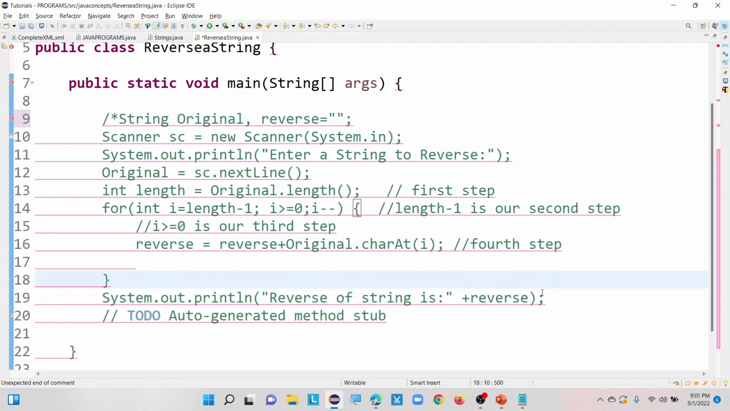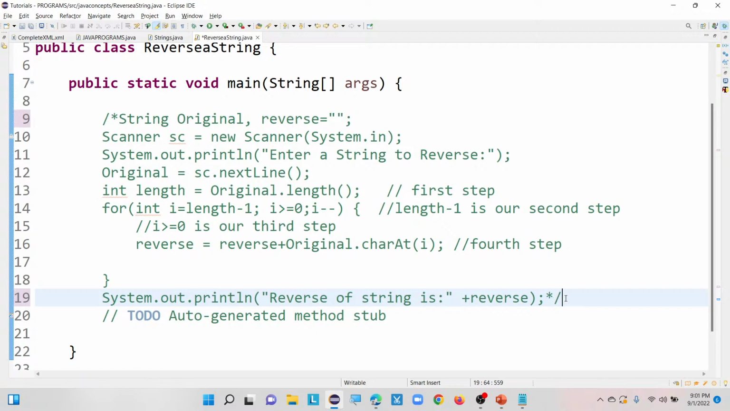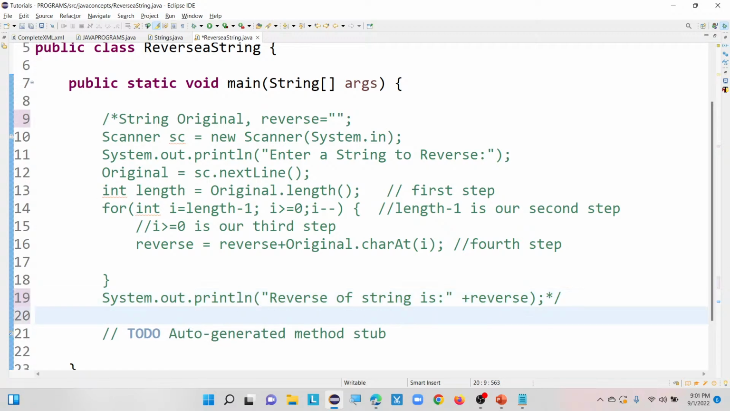Till here it is one program. So now I am going to show you how to verify whether the given string is a palindrome or not. I am going to write a program for this now.